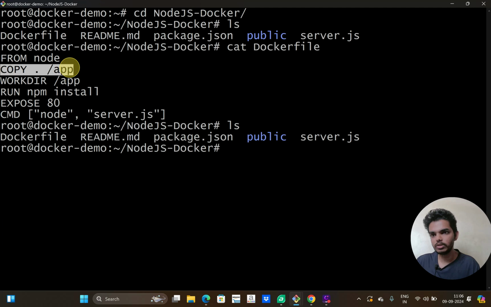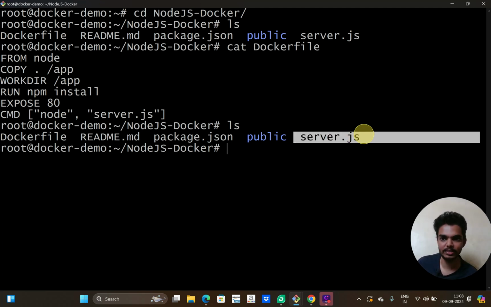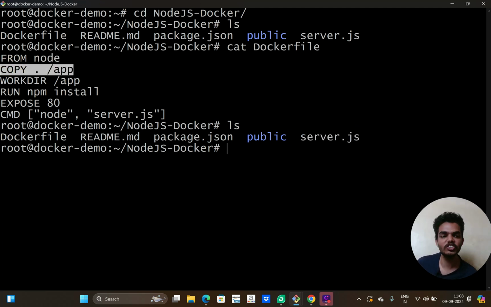So COPY code is one of the instructions here, and that executes while creating the image. So while creating the image, whatever code is here, it will copy that code only. If I modify any file here, I have to execute this COPY instruction again. To execute this instruction or Docker file, I have to create a new image from this particular Docker file. So let me create a new image now.